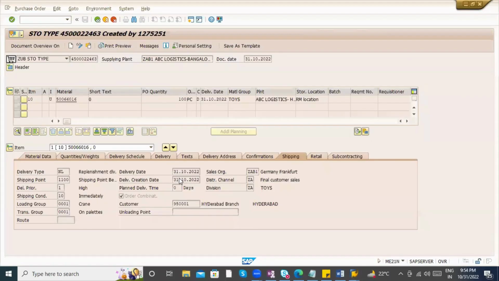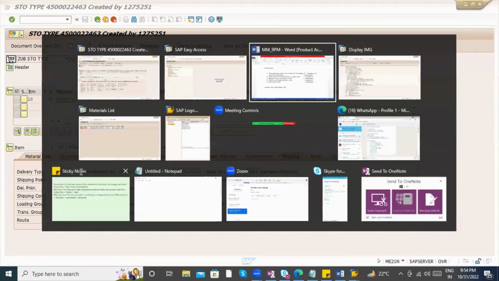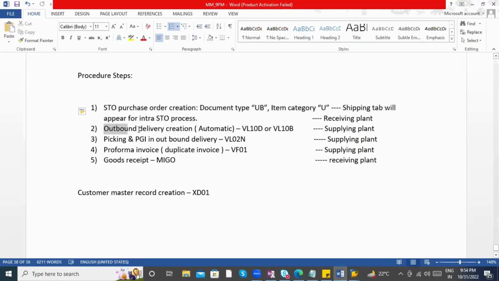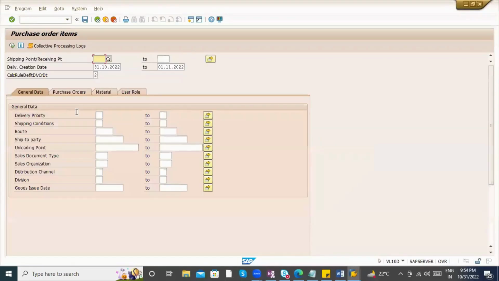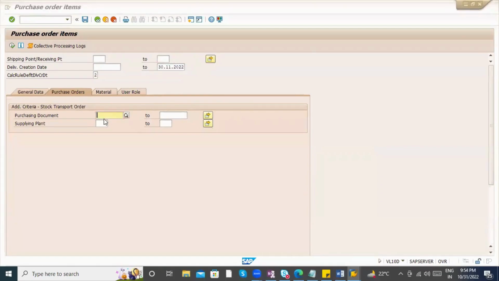Now the next procedure is outbound delivery creation. So what is the transaction code? VL10D or VL10B? Whatever it may be, it is the same transaction code. So I can go to VL10D. Just remove the dates and go to purchase order number. Enter the purchase order number here.